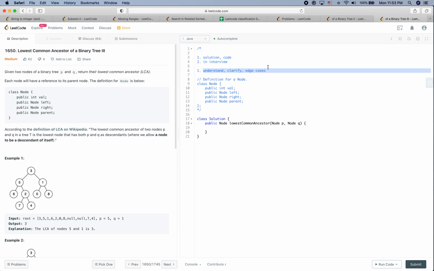If there is anything unclear, please bring up the question, and at the same time think about some edge cases that can potentially break the general algorithm. So let's see. The lowest common ancestor of a binary tree is 3. So given two nodes of a binary tree P and Q, return their lowest common ancestor LCA, so each node will have a reference to its parent node. So the definition of the node is below.